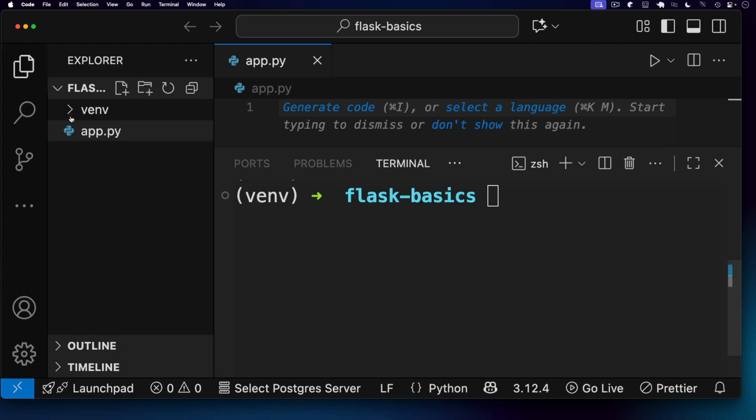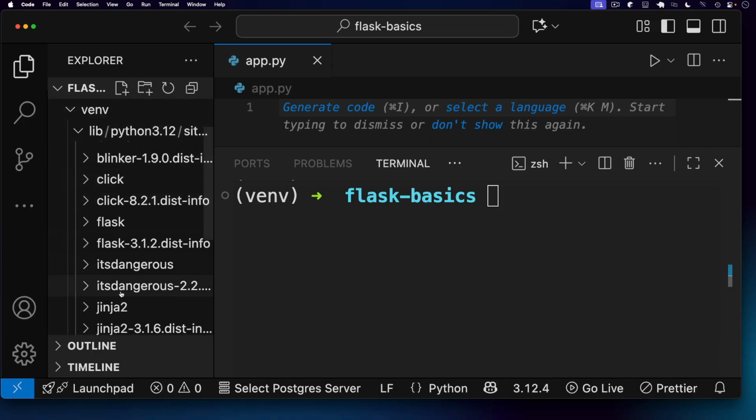If you want to check to see if that downloaded, all you have to do is go here to lib and you can see your packages.